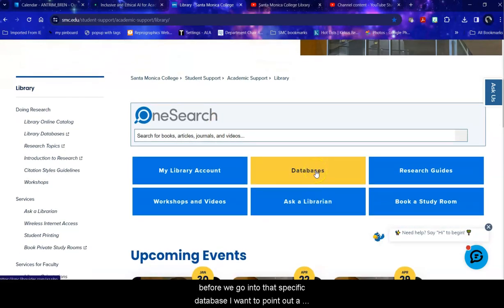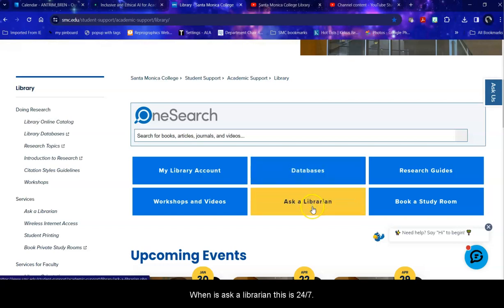Before we go into that specific database, I want to point out a few things in the library homepage. One is Ask a Librarian. This is 24/7 chat assistance, and when the SMC library is open, you will talk to one of our SMC librarians. If we are closed, say the campus is closed or it's Sunday at 2 in the afternoon, you will still talk to a librarian. They will be at a college or university in the consortium we belong to. If they can't answer your question, they will leave what's called a ticket. And when we come back to work, we will email you and make sure that you got the answer to your question.